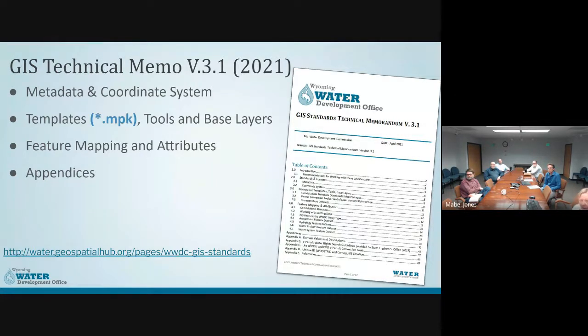So the document includes an introduction, which has tips and recommendations for developing your GIS. It talks about the metadata and coordinate system. It describes the 5 sections required for complete metadata and includes examples for you. There's also a section on the templates, the tools, and base layers.